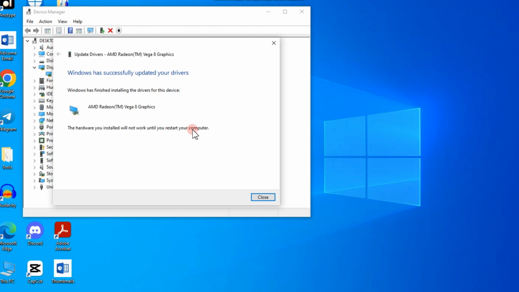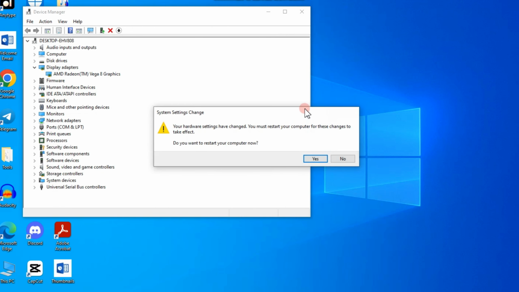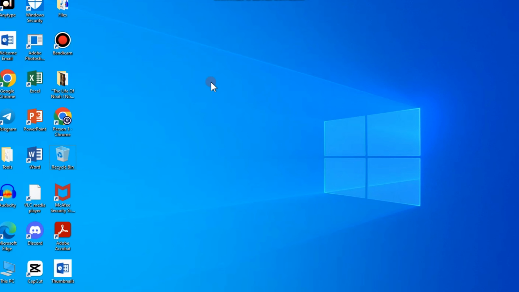And basically, these are the methods to help you fix slow boot times on Windows.